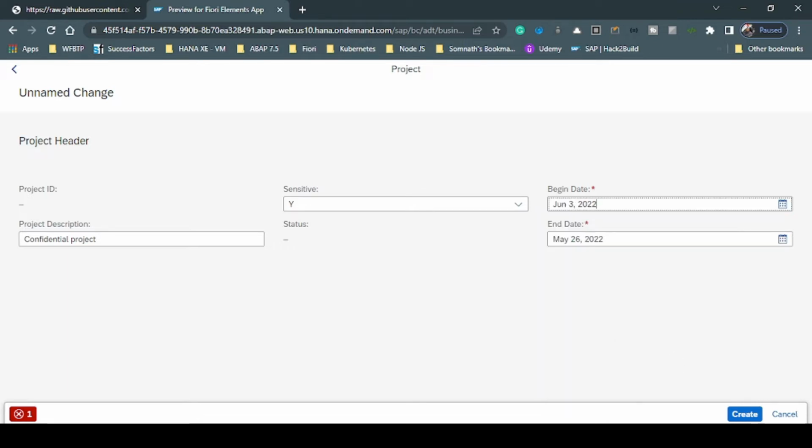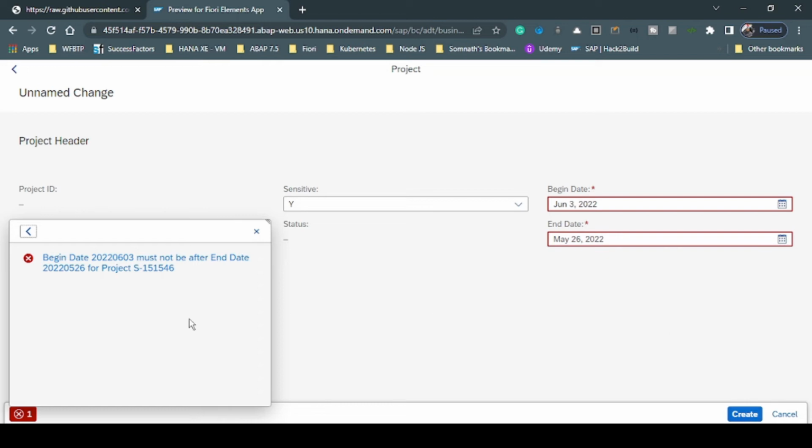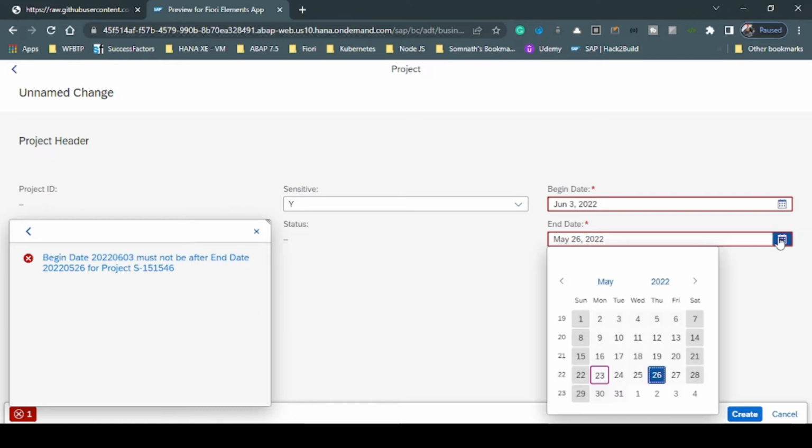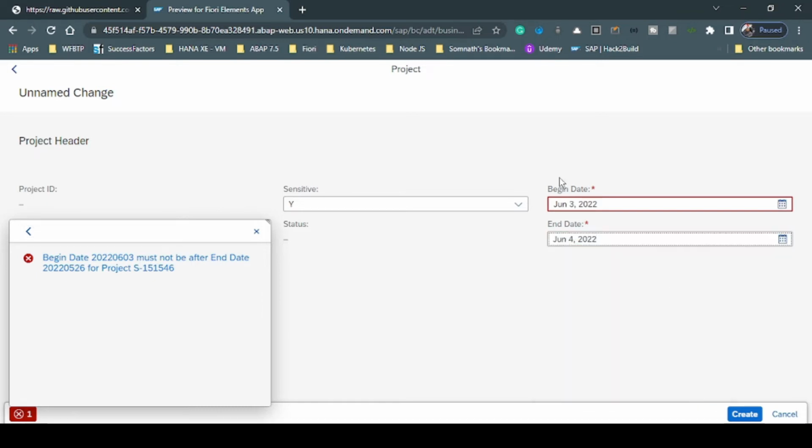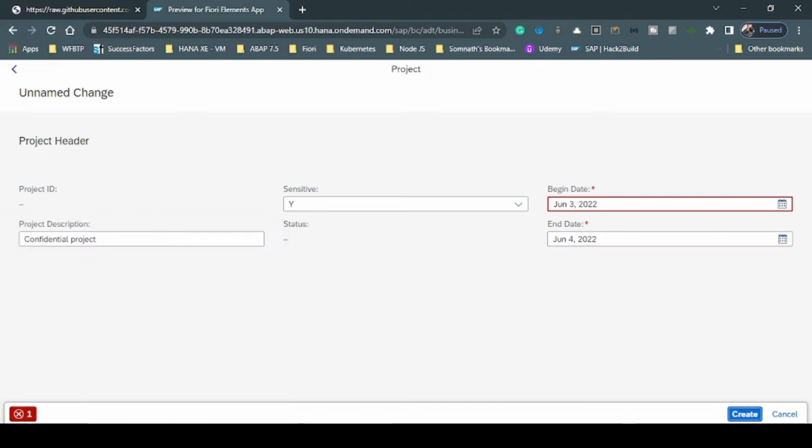What will happen if I set the end date earlier? Again, it gives a problem saying the begin date should not be later than the end date. Makes sense, right? So let's change it back to 4th June, so 3rd June and 4th June. Not realistic dates for a project, but it's okay for the demo, right? So now if I create, what will happen?